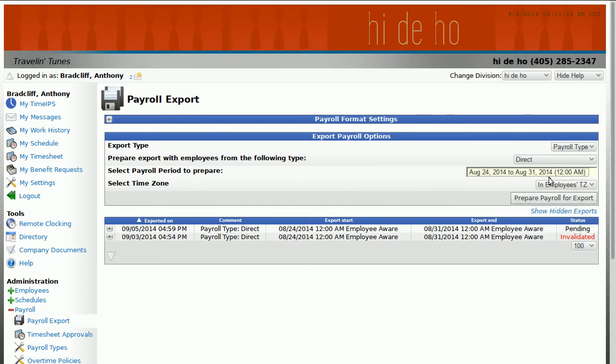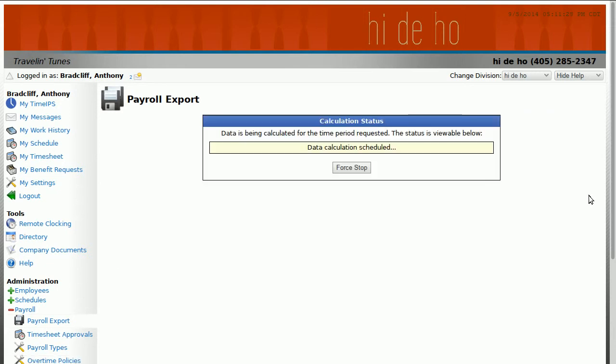All employees assigned to the selection group and who work time in the specified pay period will be included in the report. Under Select Time Zone, we'll leave it set to the employee's time zone. Then click the Prepare Payroll for Export button to finish. The payroll calculation is now being scheduled.